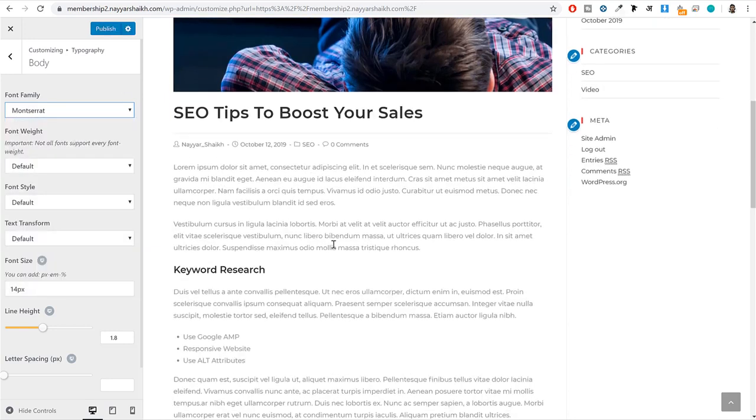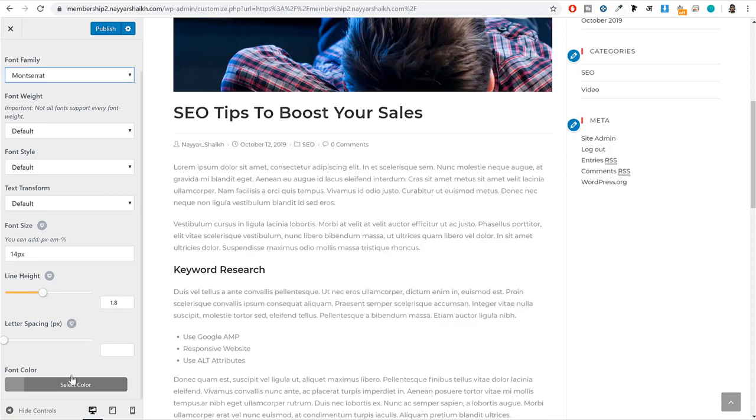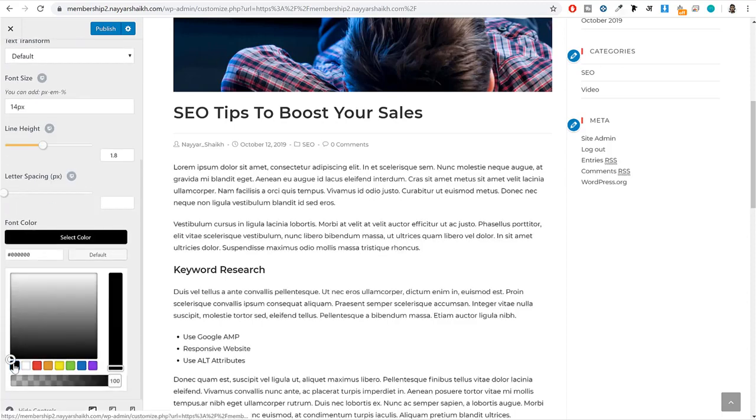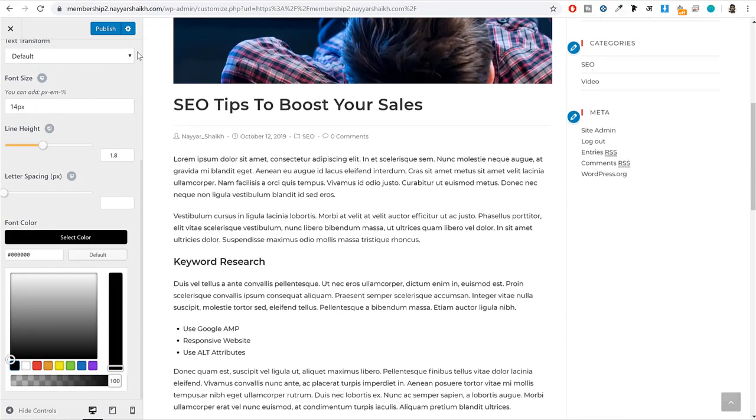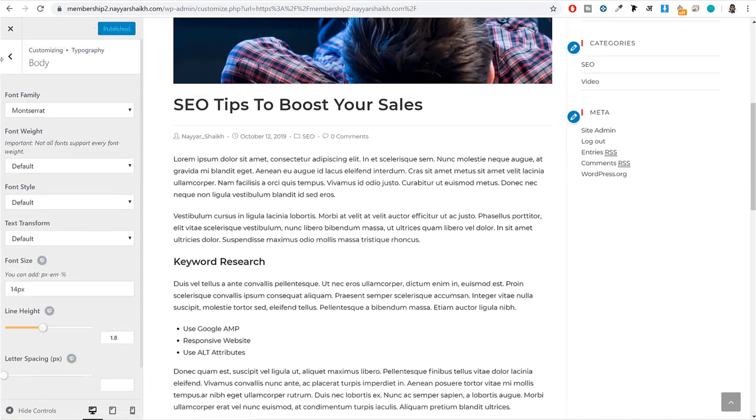Okay, now as you can see, the font is changed. Now I also want to change the color. So go at the bottom, font color, make it black. This looks much better. Now click on publish, come back.